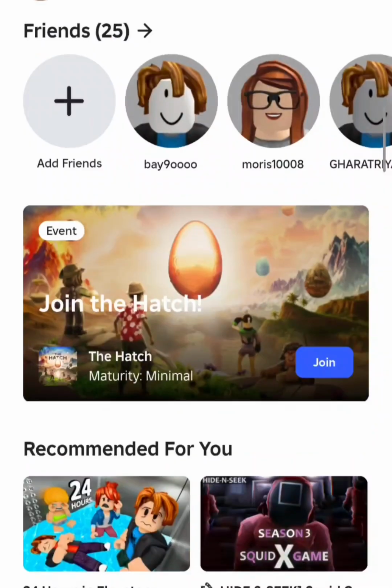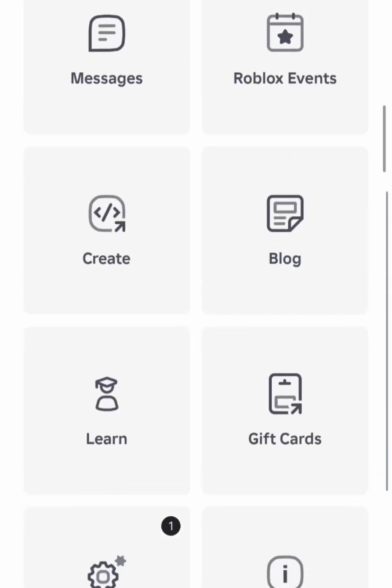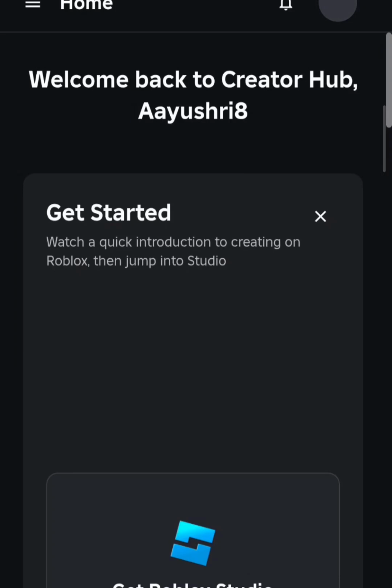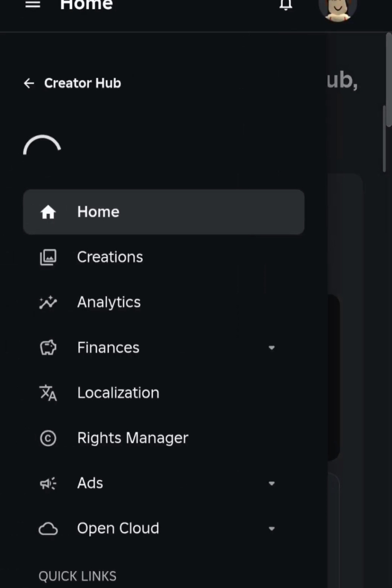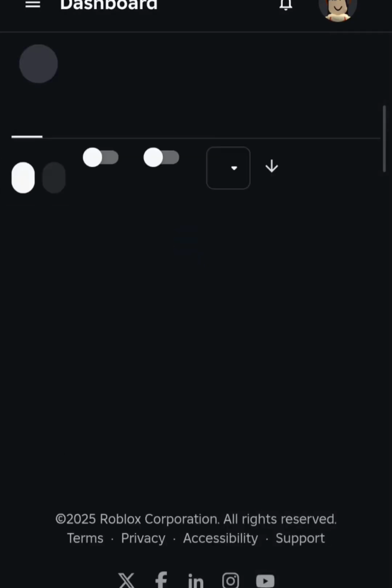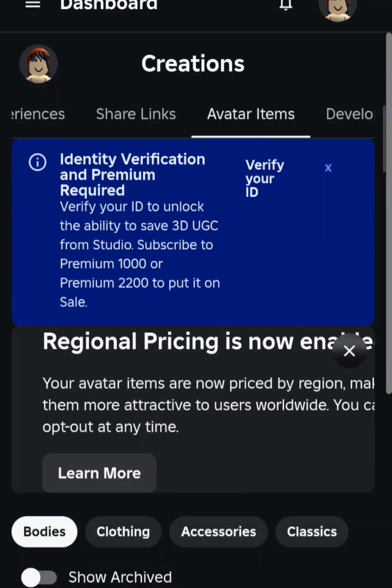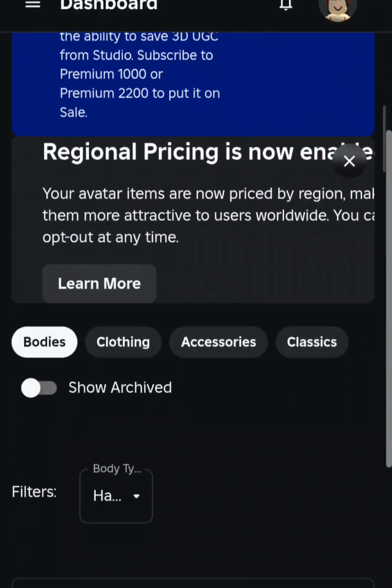There is one option, more. Click on that option and there is one more option, create. Click on that. And after that, click on home. There are some three lines. Click on that and there will be apply something. You shall click on creations. And after clicking on creations, click on the editor icon.